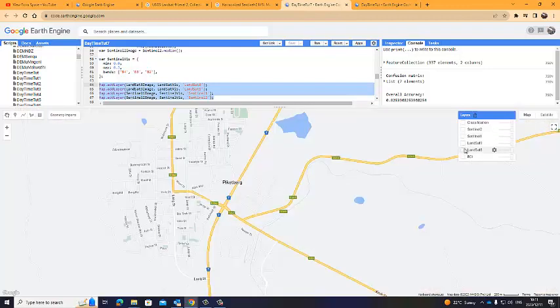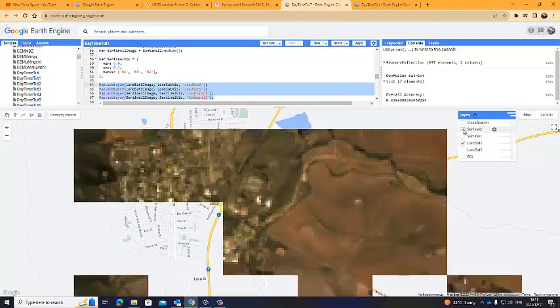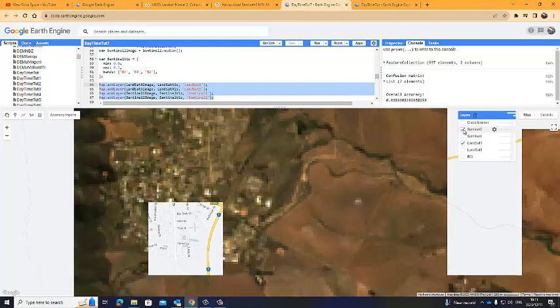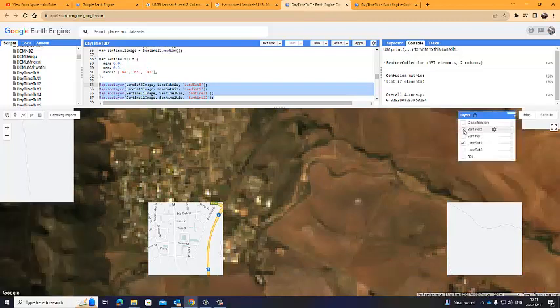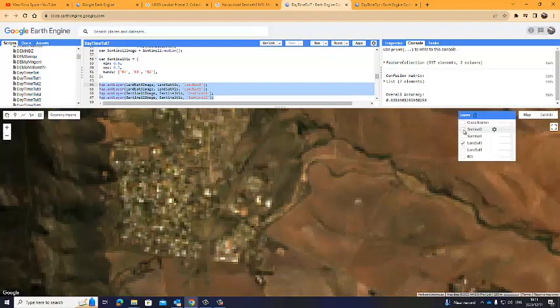Okay, let's quickly then look at LandSat 9 and Sentinel. Let's see if the difference is that clear also between LandSat 9 and Sentinel, as between LandSat 8 and Sentinel. Okay, so that is LandSat 9. While that's loading, let's quickly see.